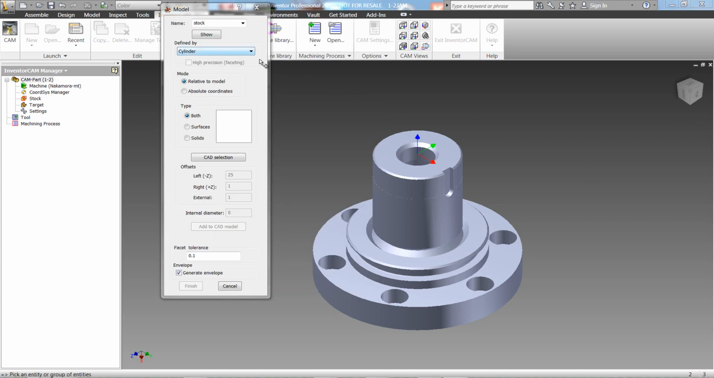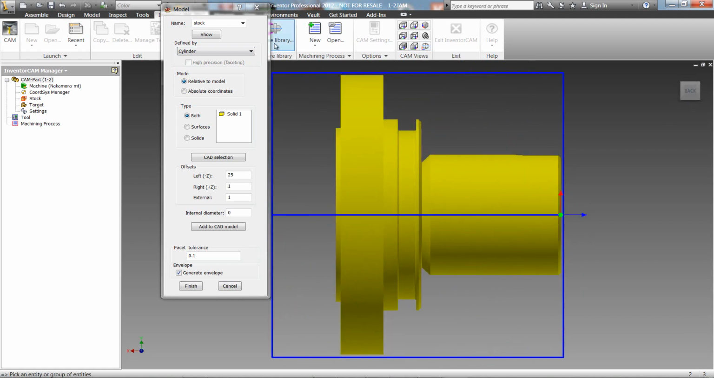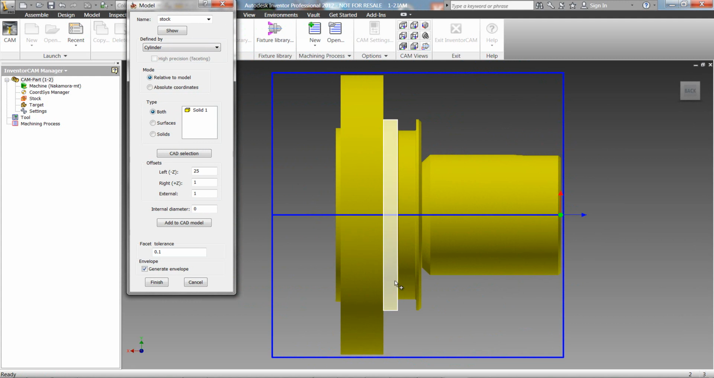Now, when I choose cylinder, all I have to do is simply click on the part itself, and a boundary will be made around the part. We'll take a look at this at the side view, and you can see that the stock has been created around the part. We have complete control as to how much we want it past our part on the left-hand side, on the right-hand side, and external diameter, how much we want to pass the part itself. And if necessary, we can also create an internal diameter as well.